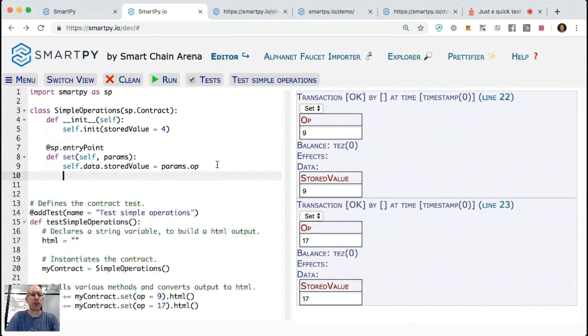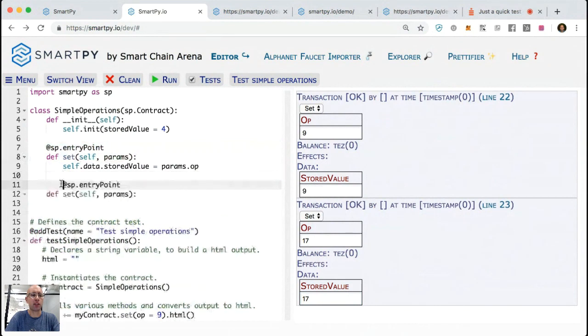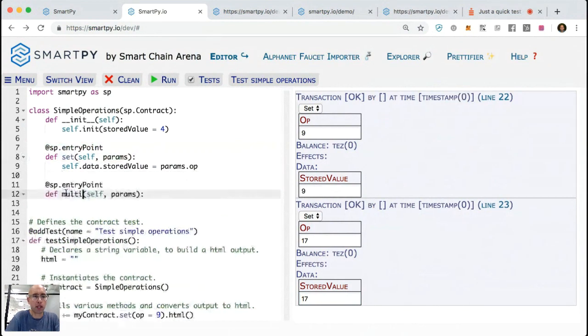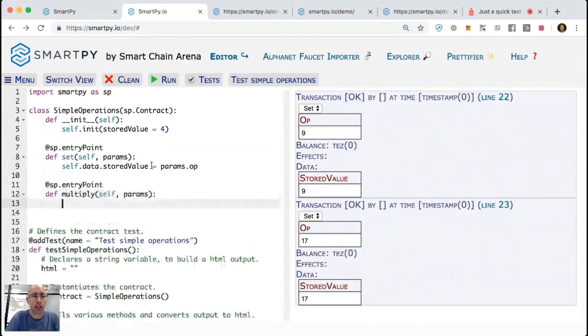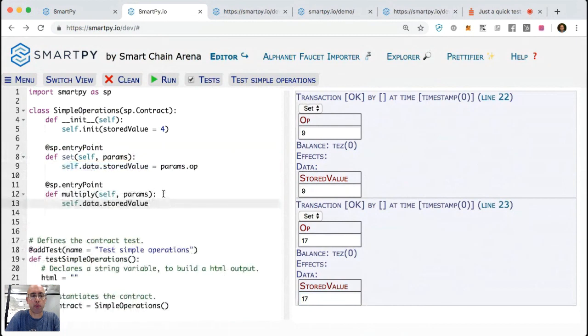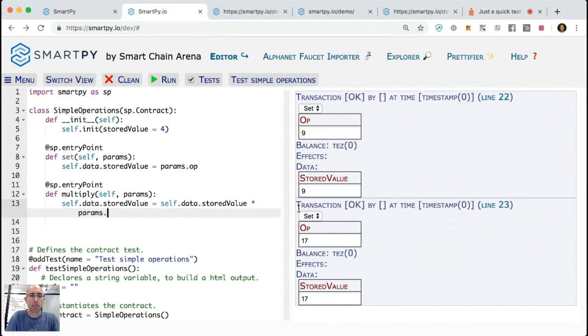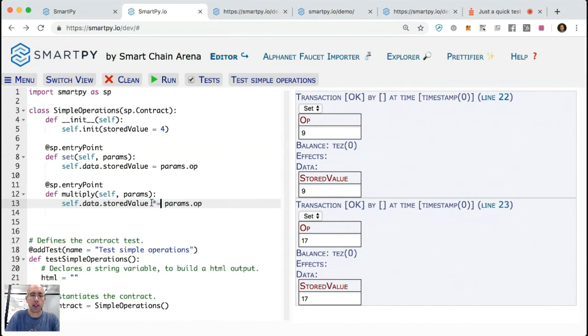And we'll just do a couple of other math operations as well. So we can do one multiply where we can take our stored value and just multiply it by whatever the parameter is. We can do star equals, which is just shorthand for, if you haven't seen that before, doing something like this, or rather params.op. So that's really what we want to do. And we can just write star equals for that.